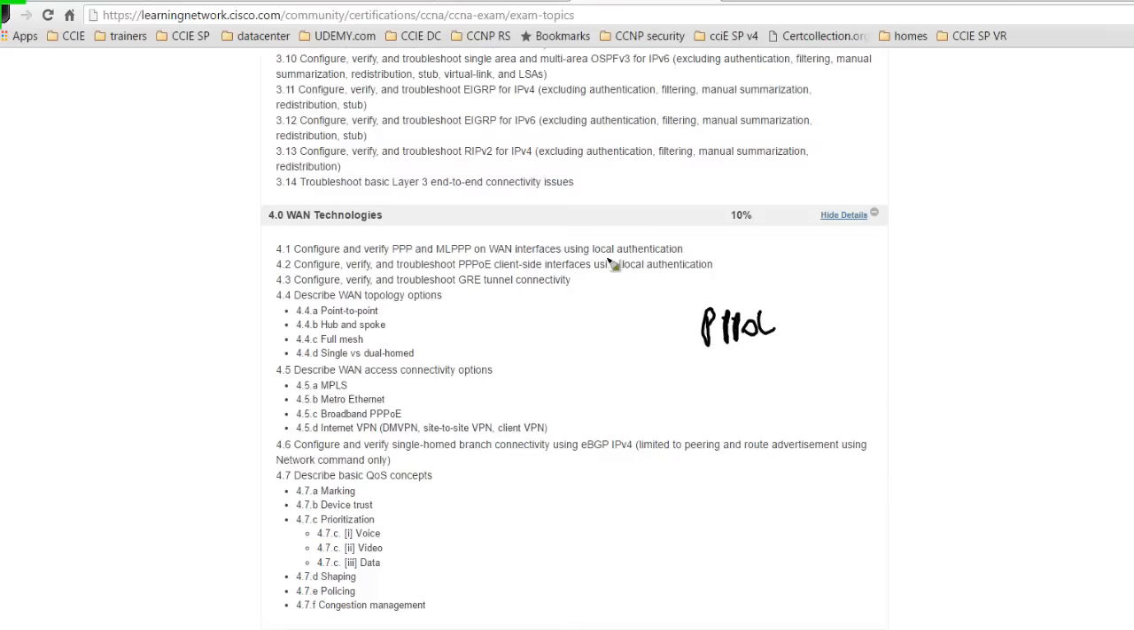Apart from that, you also have an overview of PPPoE, Point-to-Point over Ethernet. Most of the broadband connections nowadays use this PPPoE. You will be seeing some overview on this as well. You can see broadband PPPoE. You just see "describe" there. For terms like that, you just need to have a theoretical idea. When you say configure, verify, troubleshoot, it means you need to have an understanding with implementations as well.